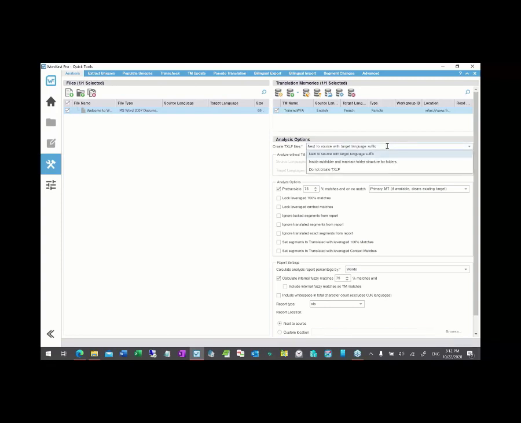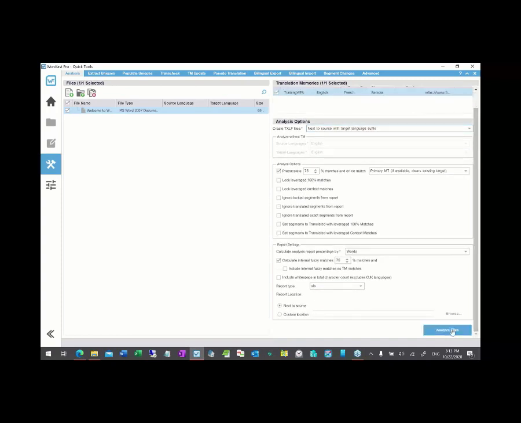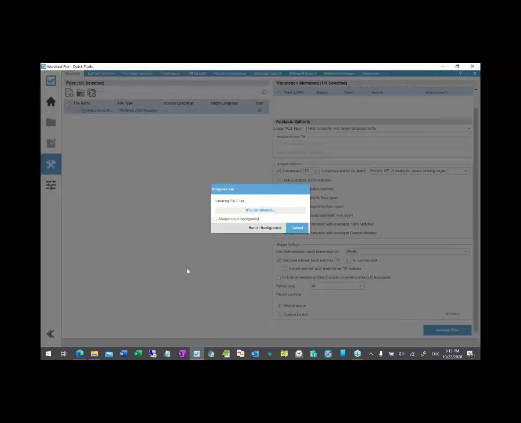Do I want it to create TXLIF files? And those are the bilingual files that Wordfast Pro uses. If you just want statistics, you say do not create. Of course, if you do that, machine translation is useless. You can put them inside a subfolder that's close to the folder that you got the source file from, or you can just put them next to the source file, which is what I'm going to do. And then we are off. I'm going to just click this Analyze Files button on the bottom here, and we'll see what happens.